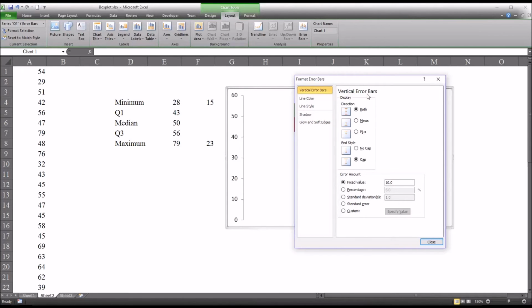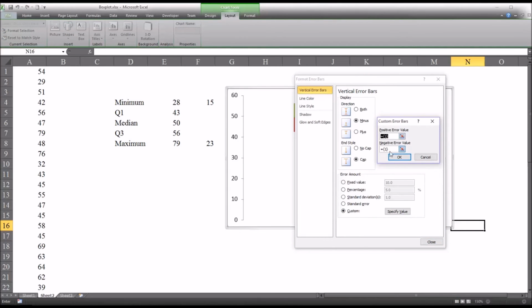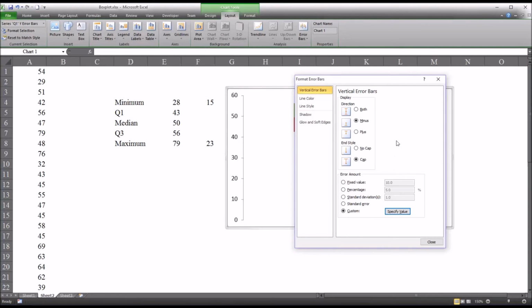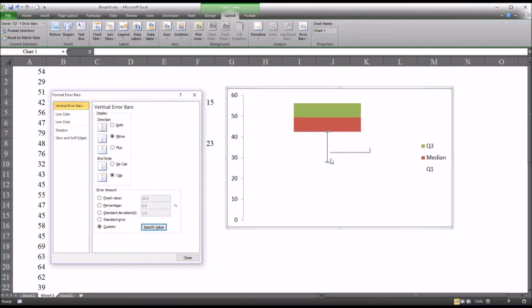From this dialog, under vertical error bars, I want the one labeled minus, and I want to leave the end style as cap. Then for the error amount, I want to move all the way down to custom and specify value. I'm going to delete what's in the negative error value and go to the worksheet. In this case, I'm going to select the difference between quartile 1 and the minimum, which I've already calculated in F4 as 15. Click OK. And you can see it placed the whisker on the box plot. I close that out.